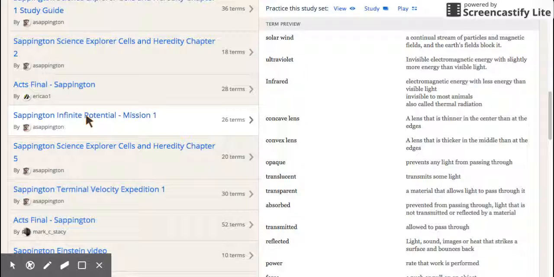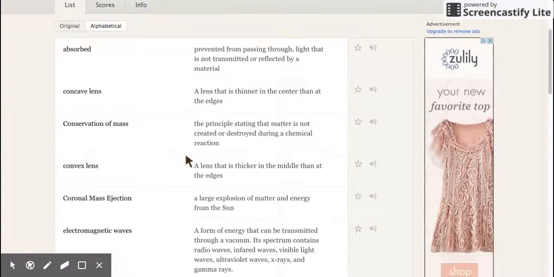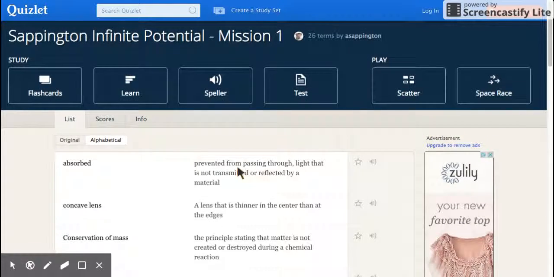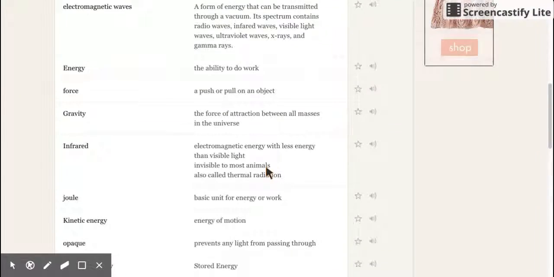Now, we want specifically Infinite Potential Mission 1, so you'd have to know that. And these are the words that deal with this, so then you're going to click on that, and that's going to bring up the list of words that are there for you to study. Now, of course, you can print this right off of here and use that list to study off of.